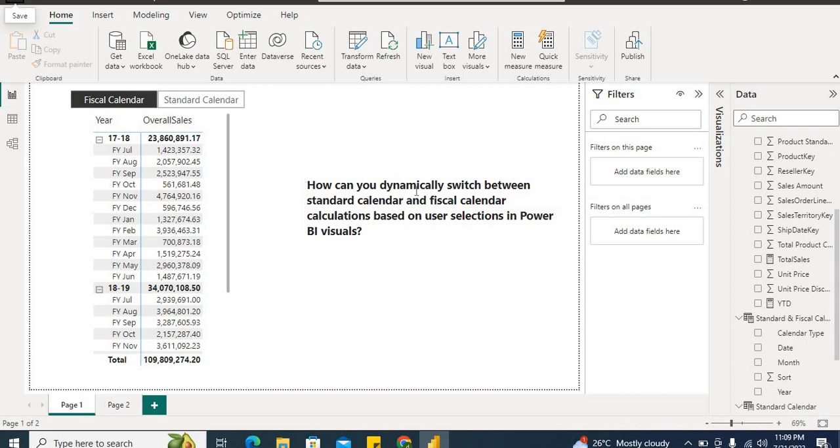Moving ahead, let's first understand the question. How can you dynamically switch between standard calendar and fiscal calendar calculation based on user selection in Power BI visuals? And the interviewers asked the candidate to provide the solution for how we can achieve it.